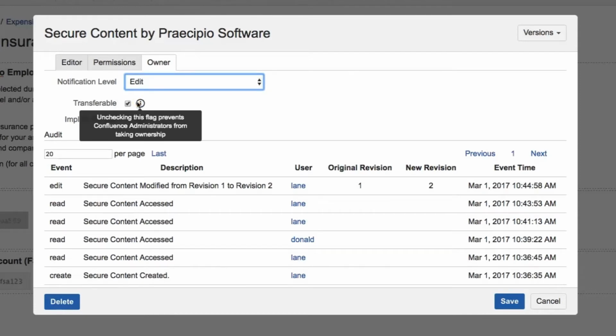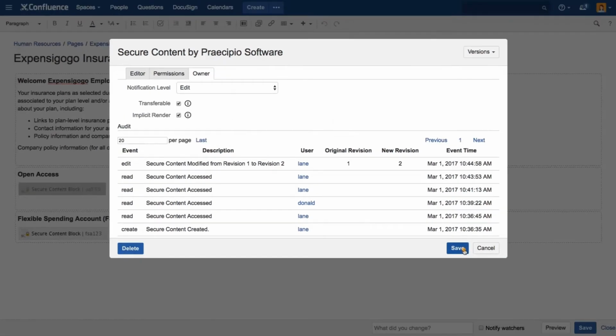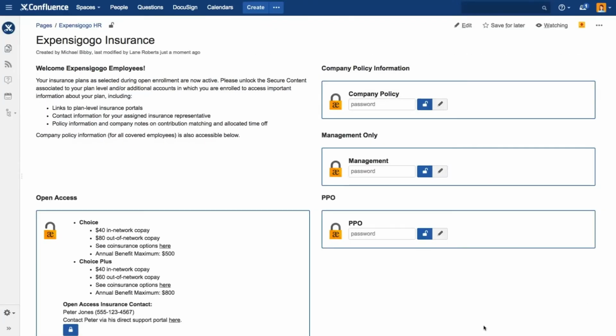Here, Lane can also select the box to make her secure content transferable, which lets the Confluence administrator reassign ownership of the block if necessary. Lane also opts for this secure content to implicitly render so that any user logged into Confluence with viewing permissions will see the content automatically displayed on the Confluence page without having to manually unlock it.